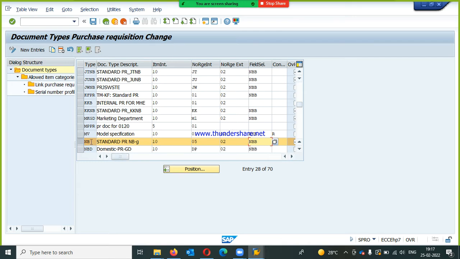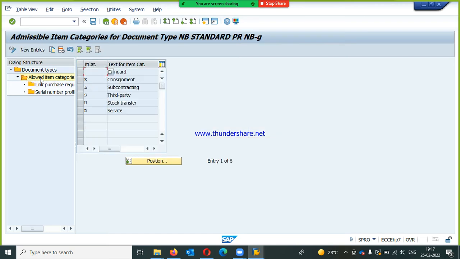Okay. Till now we were using this document type, right? But from here onwards, what we'll do, we are going to select this and copy, and we'll create our own document types as well as number ranges and screen layout. Okay. So first we'll see what types of item category for this document we are going to use. So select NB and double click on allowed item category.